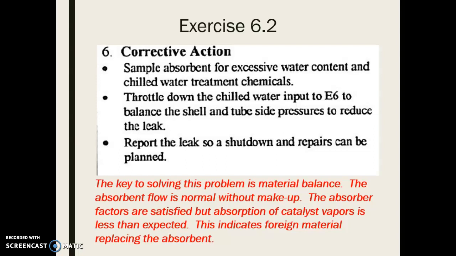The absorber factors are satisfied, but absorption of the catalyst vapors is less than expected. This indicates foreign material replacing the absorbent. Okay, the catalyst will be soluble in the absorbent, but in this particular instance we're not getting as much catalyst, so that means that there is foreign material in the absorbent. Okay, so just try to go through that again and see if you understand that.